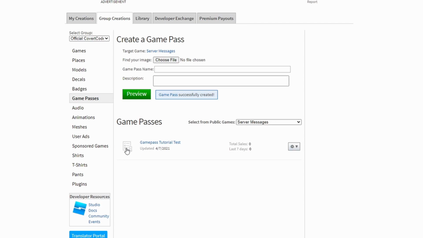Now this image here, it's not the same image you picked, and that's because it has to be moderated first, okay? So Roblox has to check if your image is appropriate, and that's what this image means. And whenever your image is done being moderated, then this will actually become the image that you chose. All you're going to do is click on that, okay?